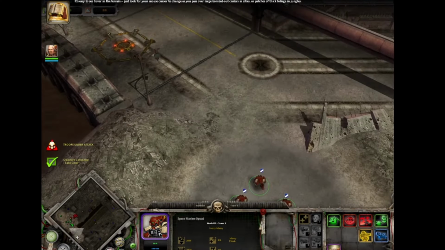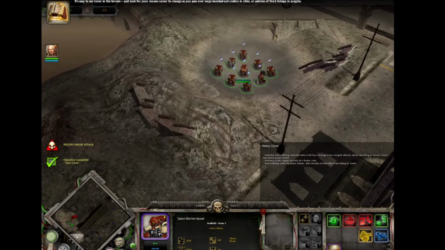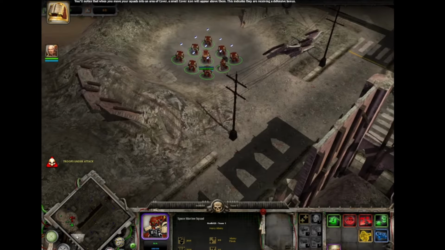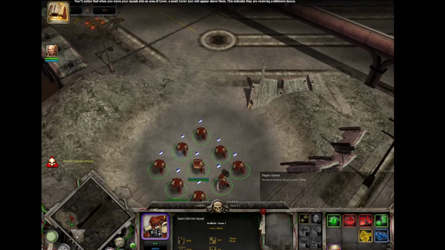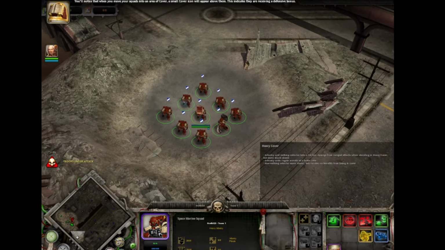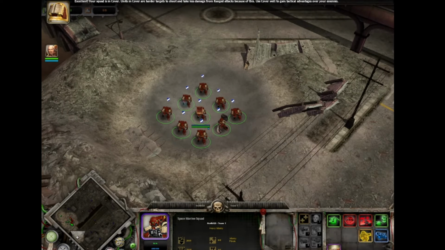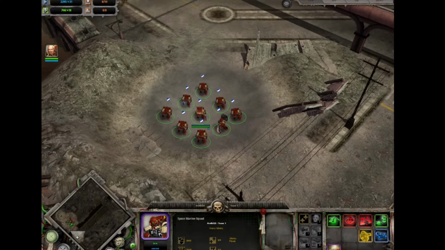Just look for your mouse cursor to change as you pass over large bombed-out craters in cities or patches of thick foliage in jungles. You'll notice that when you move your squads into an area of cover, a small cover icon will appear above them. This indicates that they are receiving a defensive bonus. Excellent. Your squad is in cover. Units in cover are harder targets to shoot and take less damage from ranged attacks because of this. Use cover well to gain tactical advantages over your enemies.